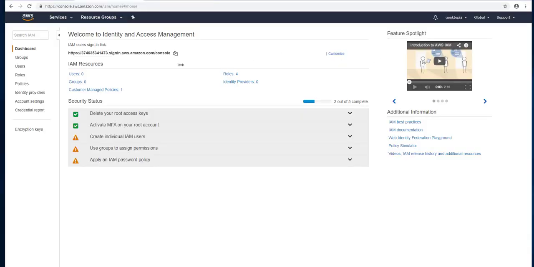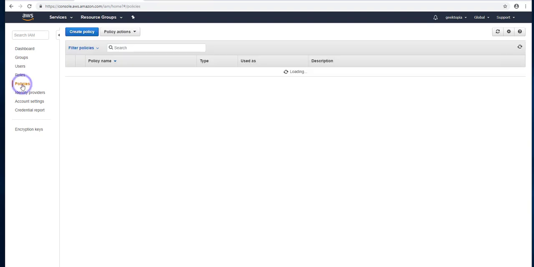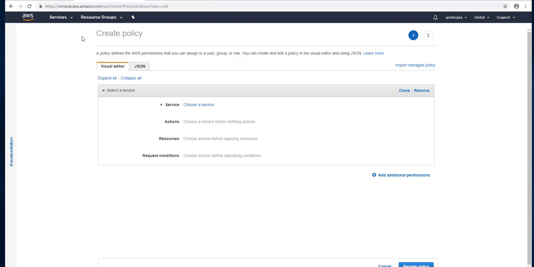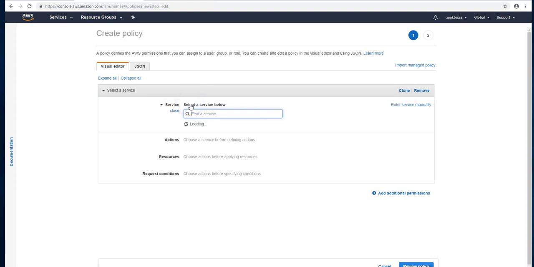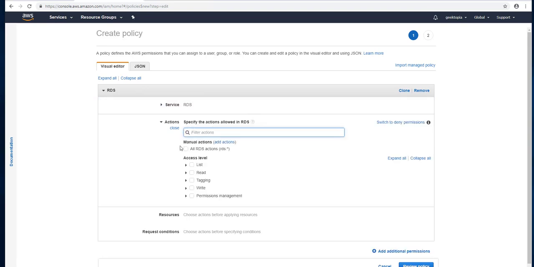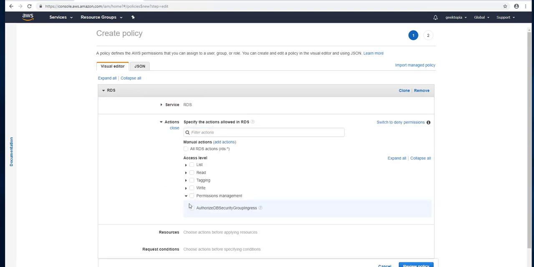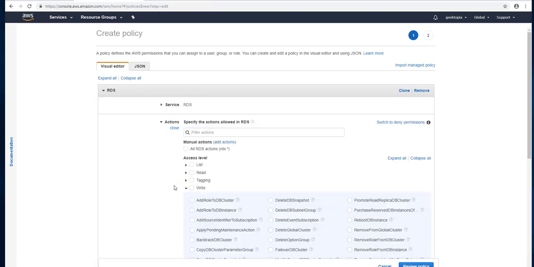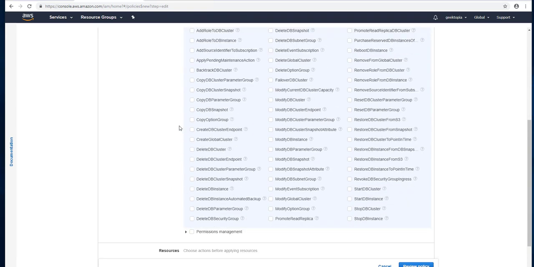We'll start the IAM portion by first creating a new policy. This new policy will allow us to copy the snapshot to the new region. Click on Policies and Create Policy. And from here, we're going to choose a new service. This is the service that you are trying to access, which in our case will be the RDS service. And under the right section, we want to make sure that we've granted access to copy DB snapshots.